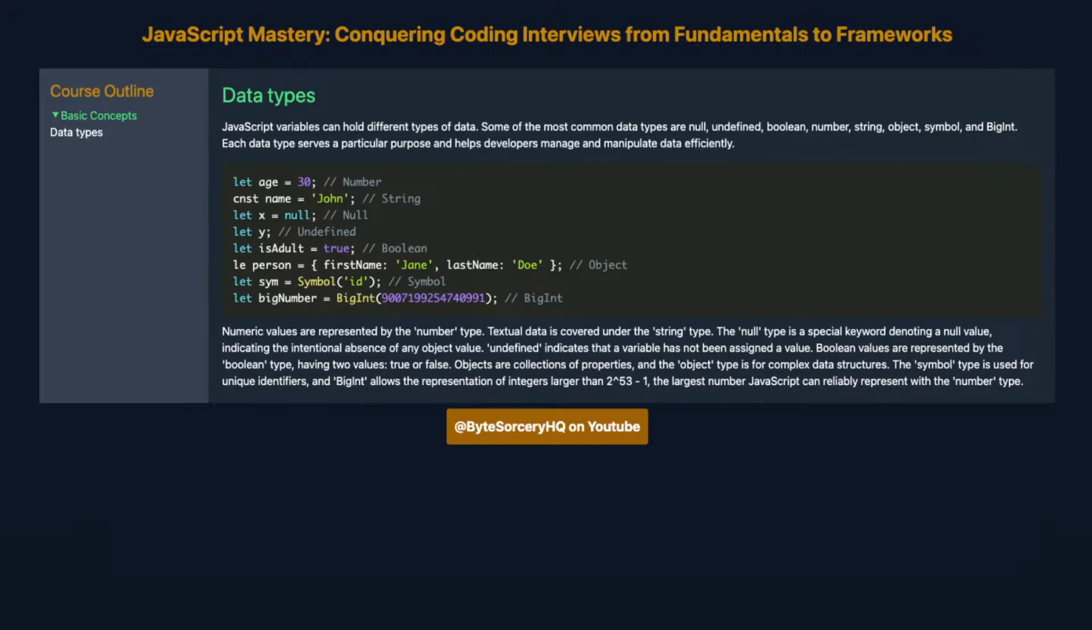Objects are collections of properties, and the object type is for complex data structures. The symbol type is used for unique identifiers, and big int allows the representation of integers larger than 2^53-1, the largest number JavaScript can reliably represent with the number type.